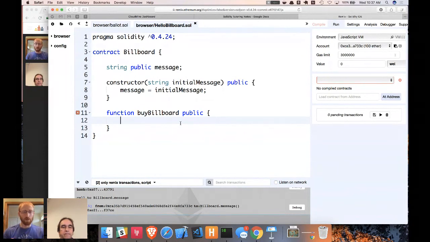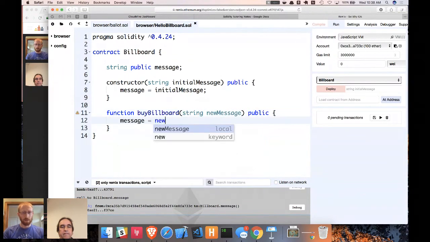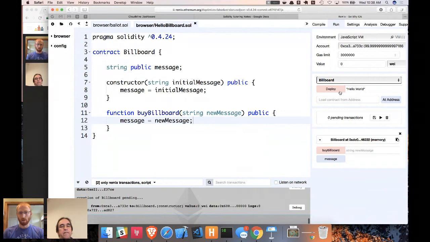So for now, we'll do exactly what you would expect. String new message. And now I'll say message is new message. This is not super exciting, but you kind of get the point here. Hello world, can deploy it. So now you see that I have this function that I can call, and that I can pass a parameter to this function.